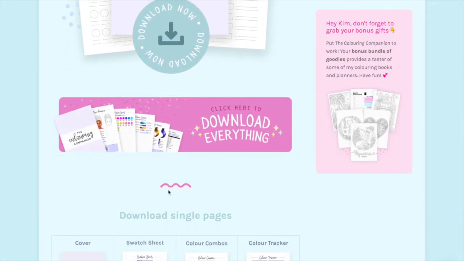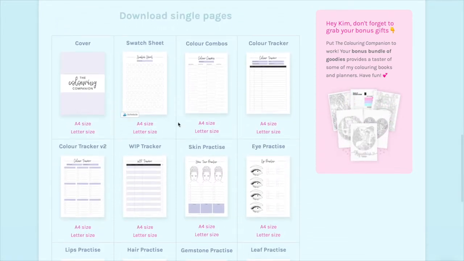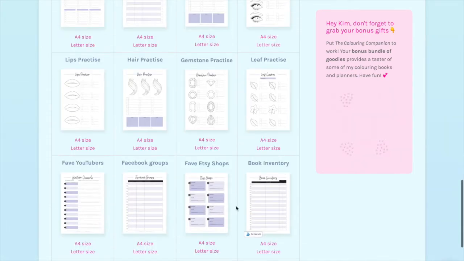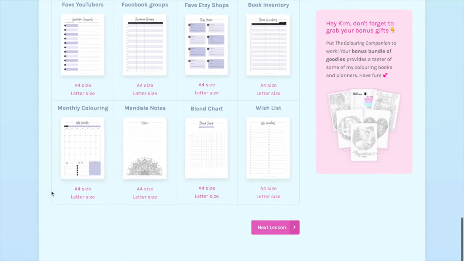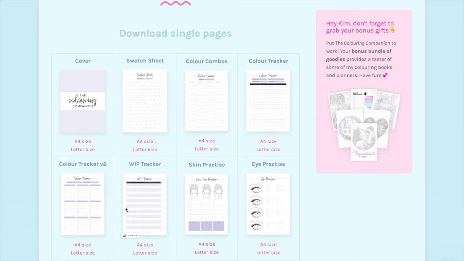So they have the big call to action here where they can download everything, or they have the option to come down to here and download individual pages. And so I've got these little thumbnails, and I've just organized everything in a table to make it easy. And they can see at a glance all of the printables that are currently included in this bundle. Now, of course, if I add more to this bundle, I can just add them to this table.